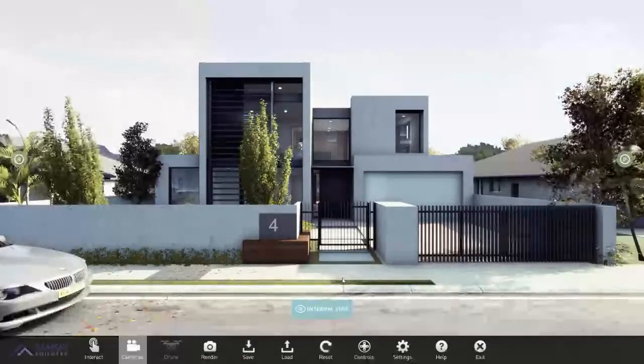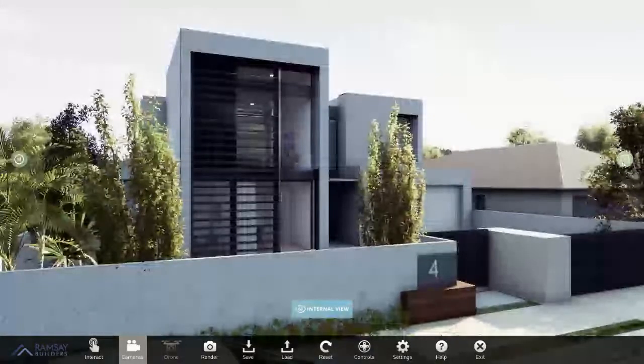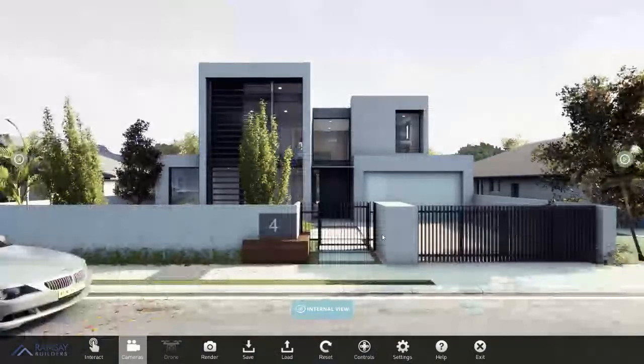Hopefully the birds tweeting in the background. So you can just use these different camera angles to get a quick view over what the project looks like from a number of different views. That sort of interior look.